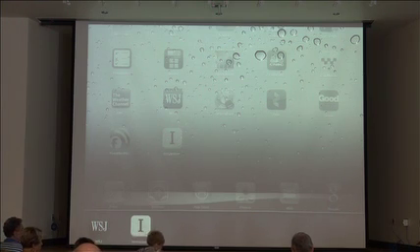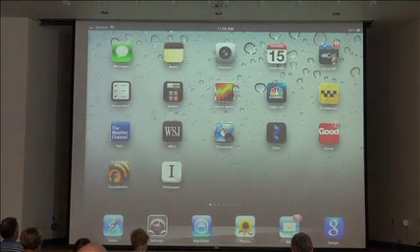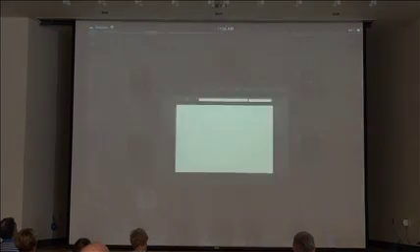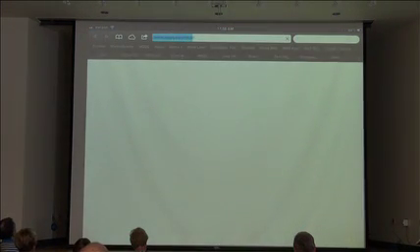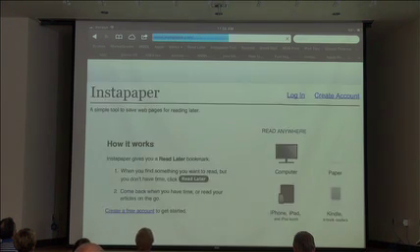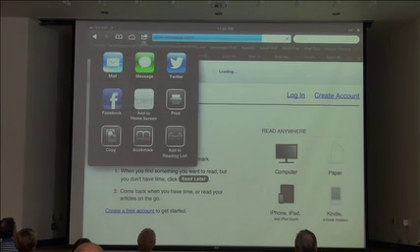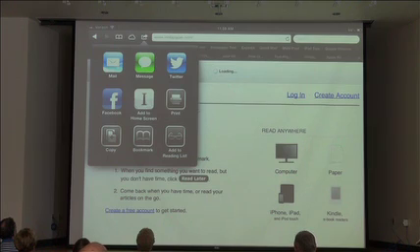Reader in Safari. That's a good one. I should have gone over that. Okay, so they enhanced Reader in Safari, and let me go over Reader. Reader in Safari is right here, and when you go over, this is the sheet.